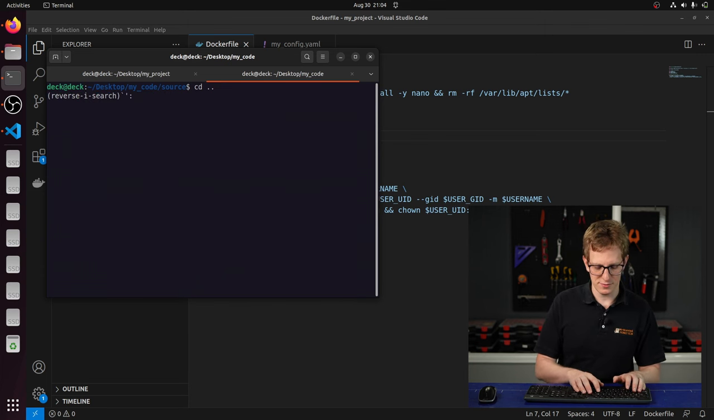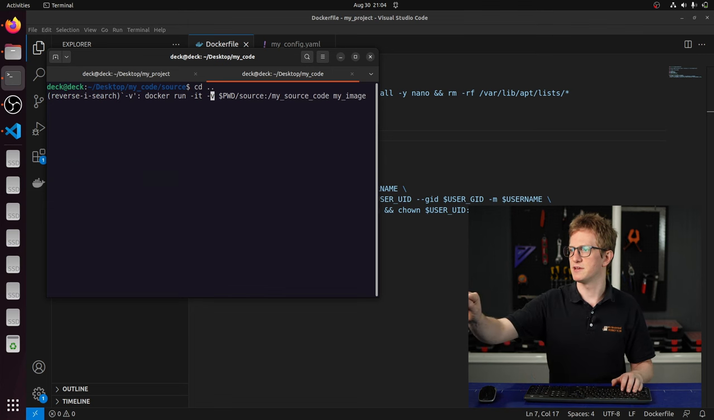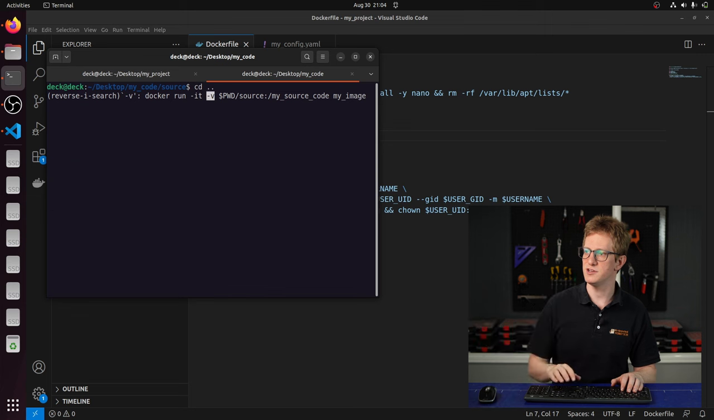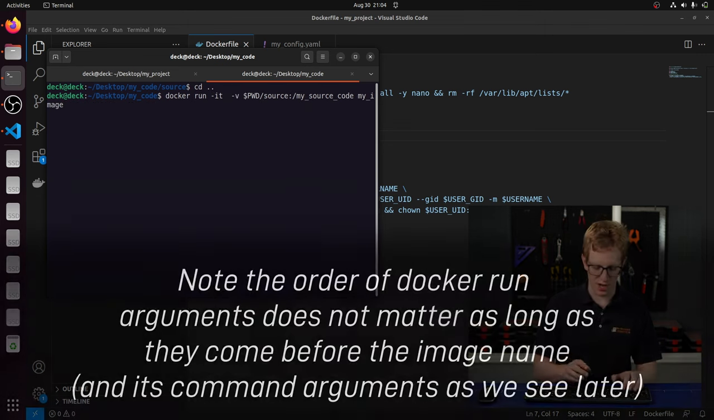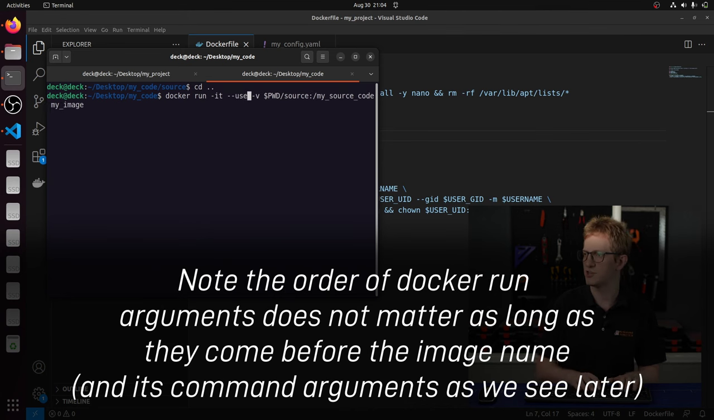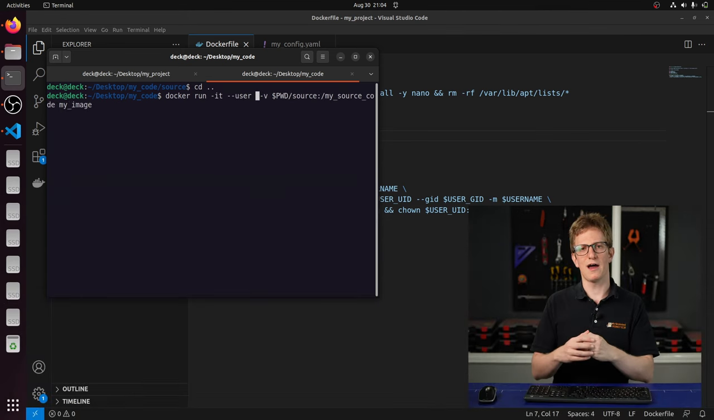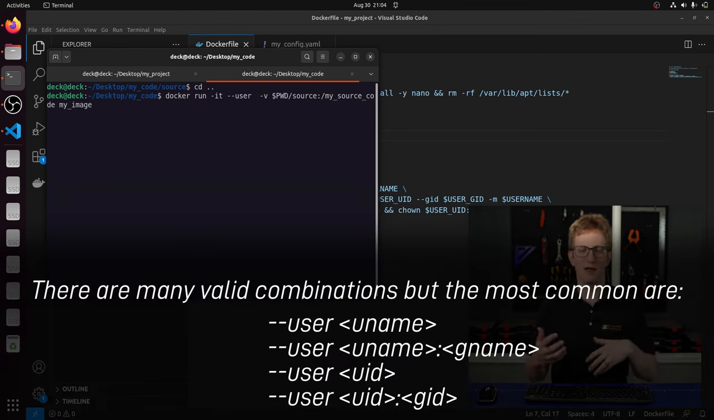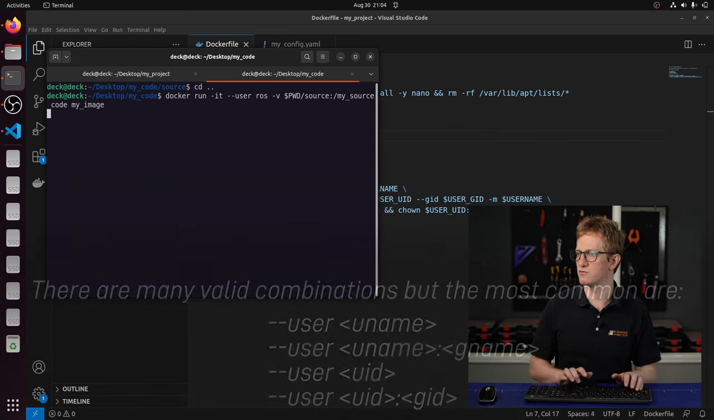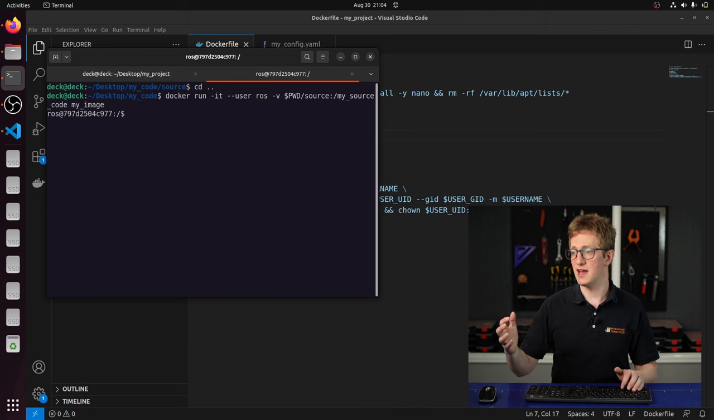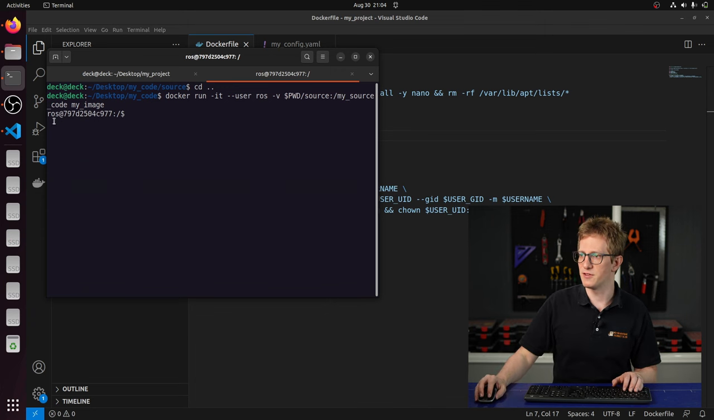Now, last time, this was the command we used, and we can see we did docker run -it, and then we mapped a particular volume into the image. Now what we want to do is run it as our new user. So we're going to add an extra argument in here that's --user, and then we need to supply either the username or the UID, and then optionally the group name or GID after a colon. So we'll just specify the username as Ross. And so you can see now we're inside the container, but we've got this Ross username here.